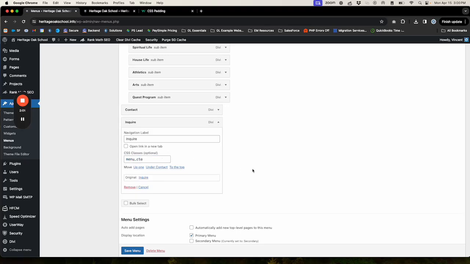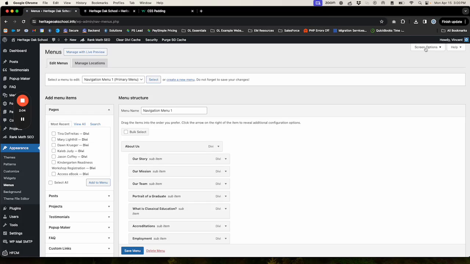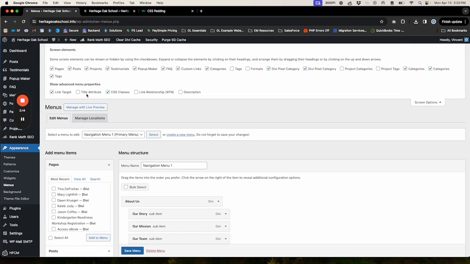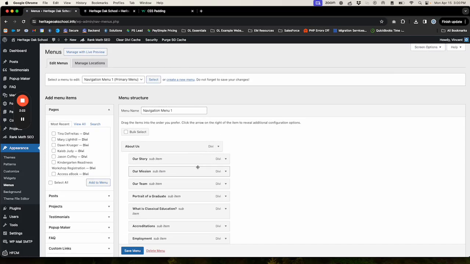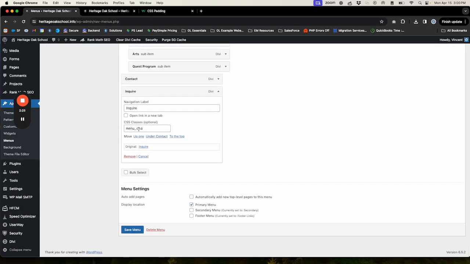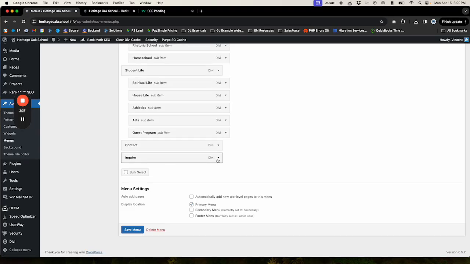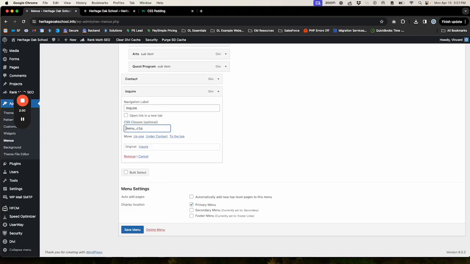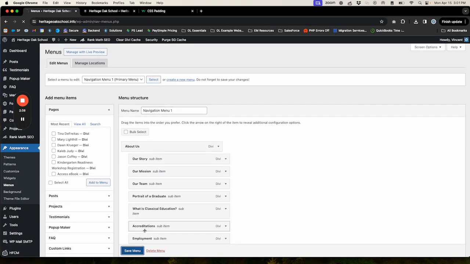Now if you don't see this, you may need to enable it, because this is a user-based setting. If I change it on my end, it's not going to apply for every user. You may need to click on the tab up here called Screen Options, and check the box for CSS classes. There's no need to click any Save button. It'll automatically update. And then you should be able to see CSS classes when you open up the drop down for a particular menu item. The CSS class in this case is menu_CTA.